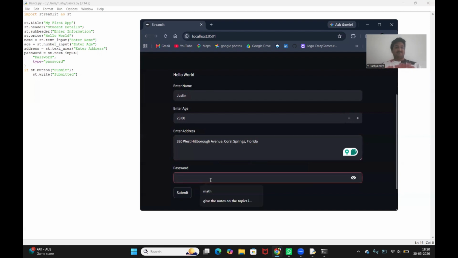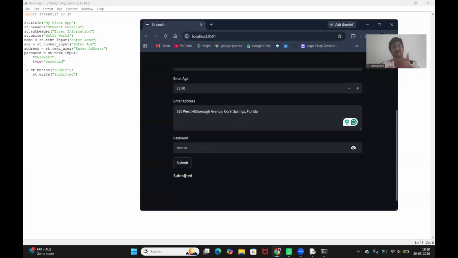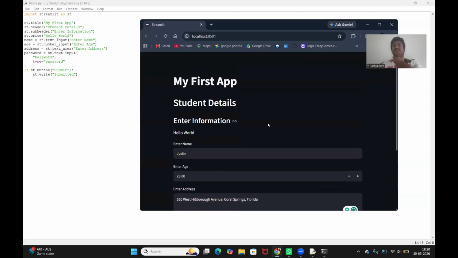Also the password. The next input is the password, and you can type any password. I'm just typing random things, and you can also click to show the password. The next function is the submit button. It's just submit, and below you get a message like submitted.